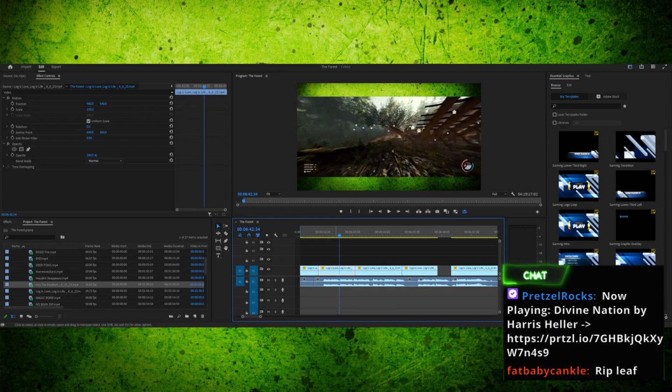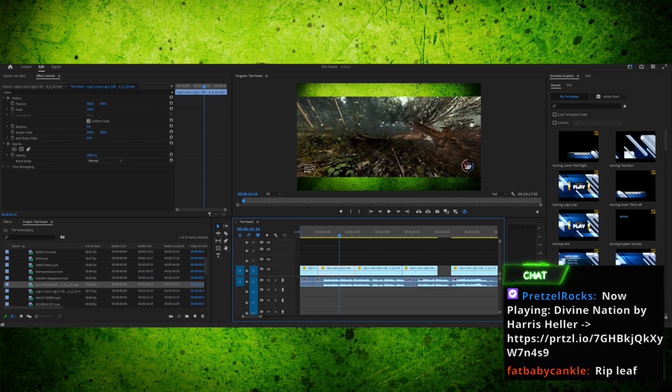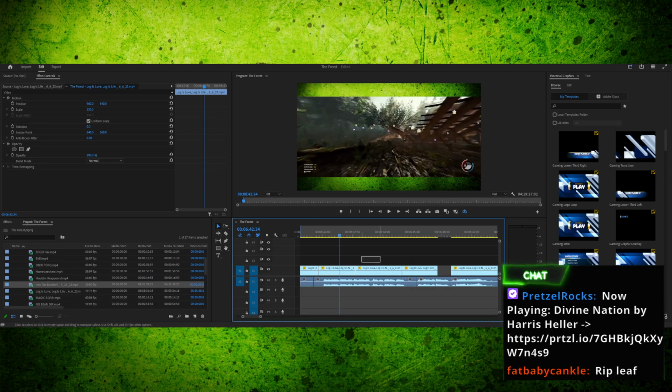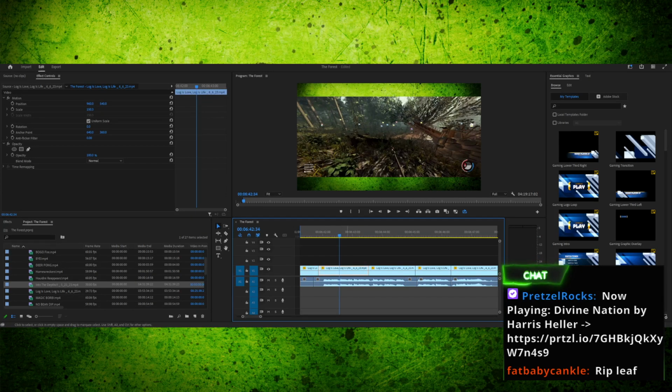Okay, you know what? We can also speed this one down to 60 to match with the others. Hold on, let's move these guys down and then reduce the speed to 60. That should fill it out.